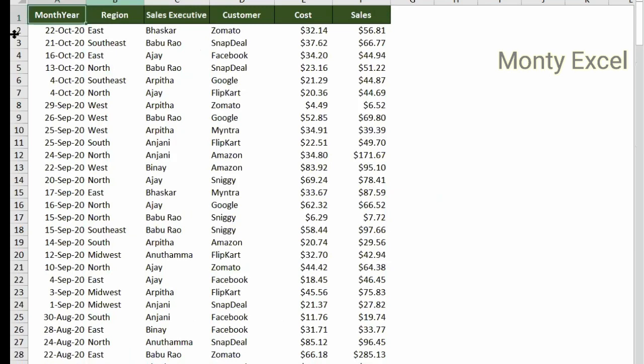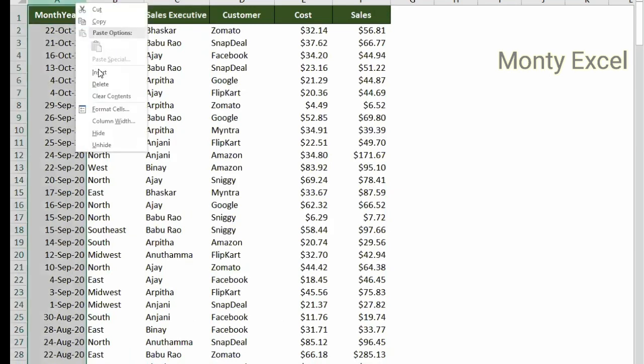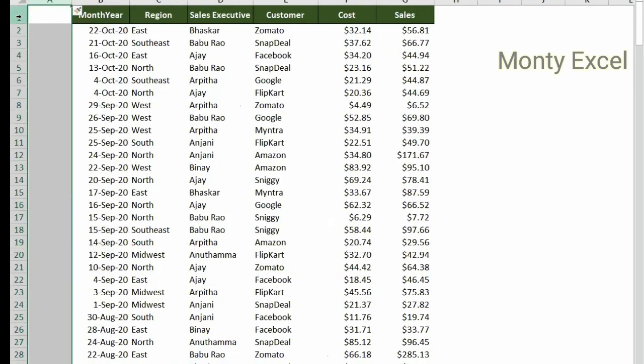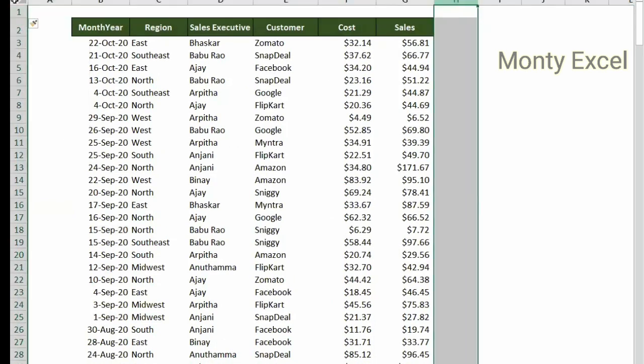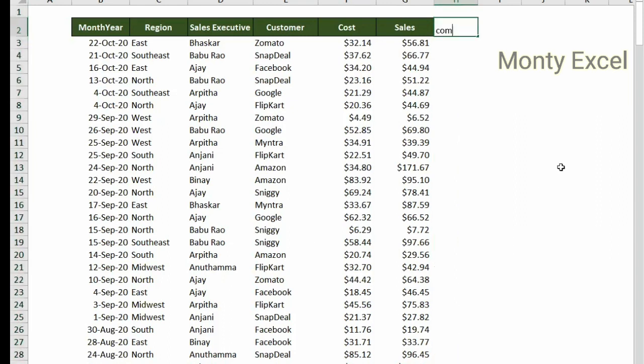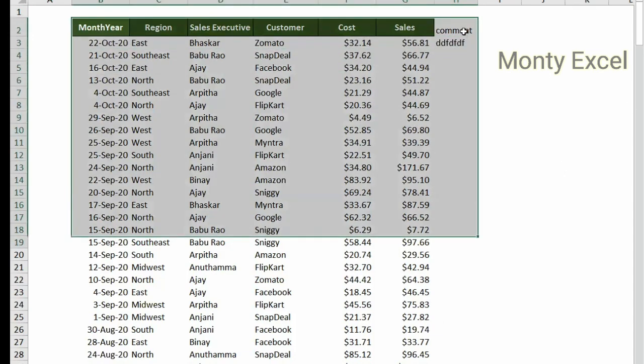That means ensure that your data set has blank rows at the top, blank columns at the left, and blank columns at the right side. That means nothing is written around the table. Okay, around the table nothing should be there. For example, if you have written some company information or comments here, those comments will also be taken into consideration for the pivot. So don't try to write anything.